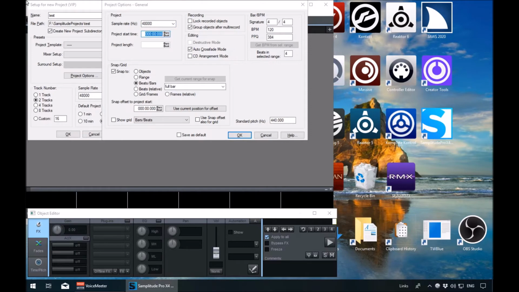Project start time, edit, 000:00:000. And you've got options to start time. Let's just whiz through these. Recording lock recorded objects checkbox not checked. Recording group objects after multi-record checkbox checked. Editing autocrossfade mode checkbox checked. Editing CD arrangement mode checkbox not checked.